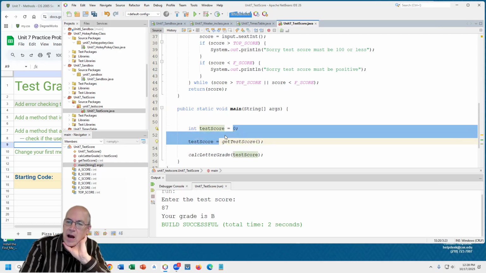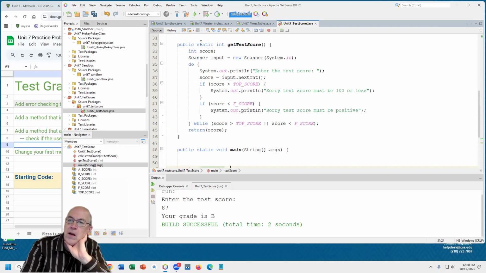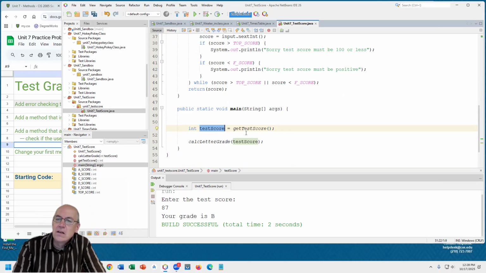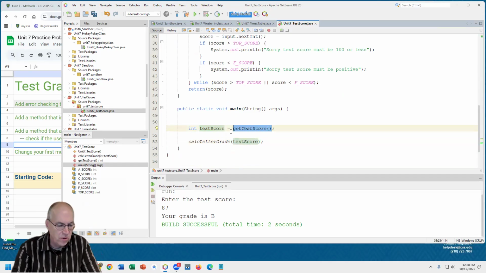I'm actually going to combine these into one statement here. So I'm going to say int test score equals get the test score, initialize it there. So it'll go up here, keep reading in the score value, and eventually return that and save it into this test score value. I can actually even eliminate this variable. I'm getting the score and I'm just passing it down here.